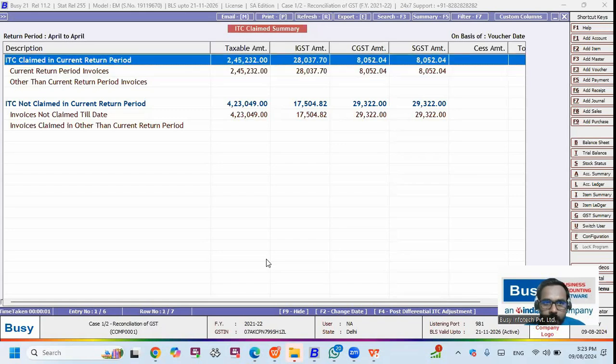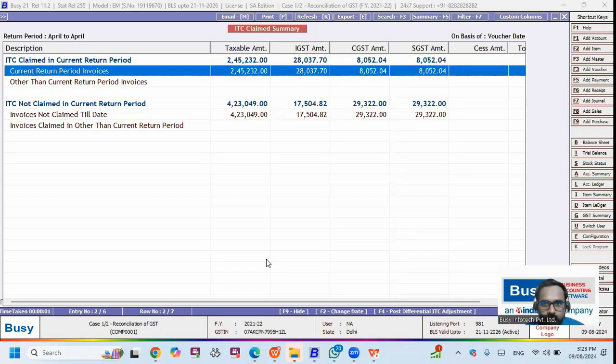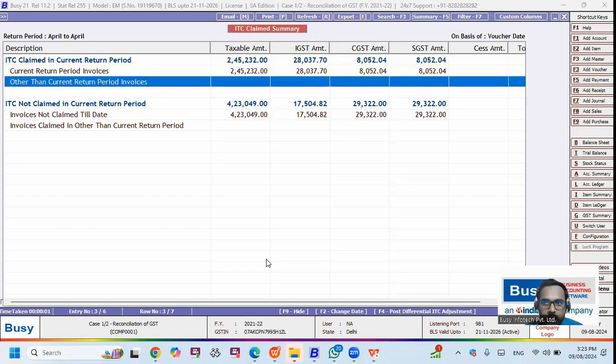Similarly, in current return period invoices, the same first row value will be shown here also. There are no such changes. In current return period, the third row was blank actually. There is no data found here. That scenario I can create and show you practically now.